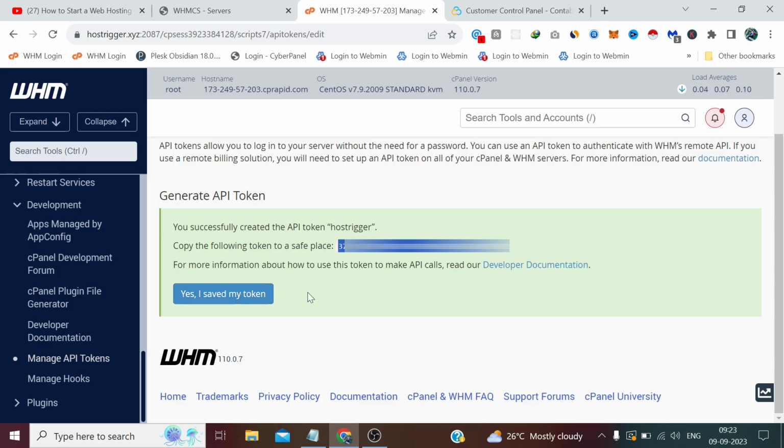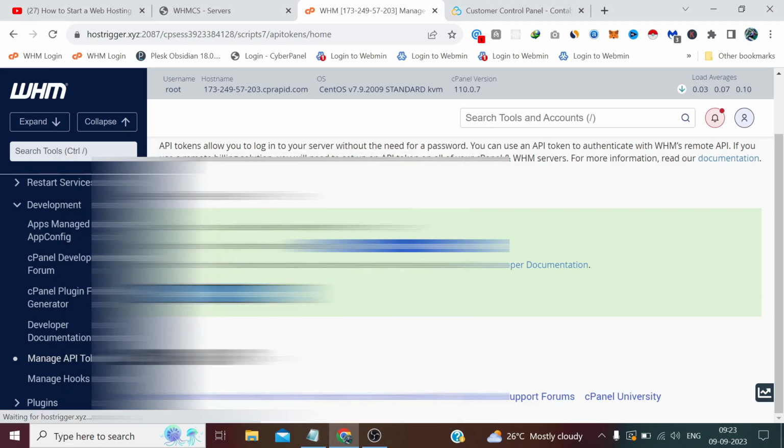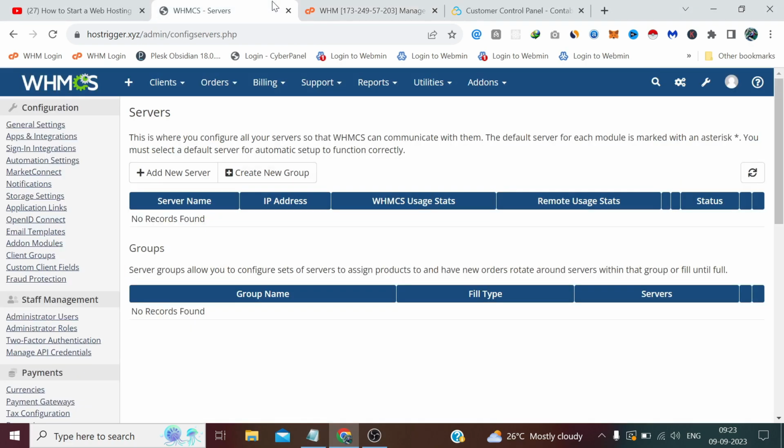Once we click on this save, I have saved my token and take an exit from this window. If we need this API token again, it's not going to be revealed. We again need to delete and regenerate. So make sure to save this in a safer place and click yes, I have saved my token. Now here click add new server.